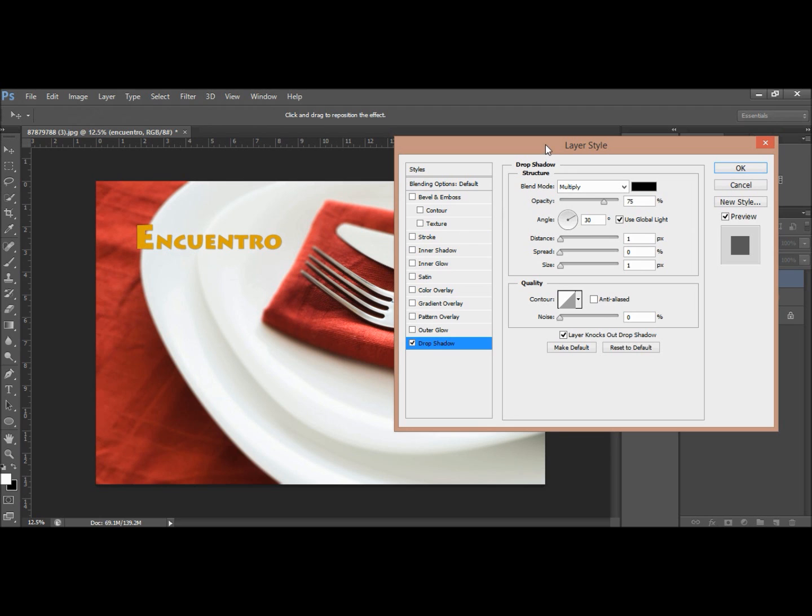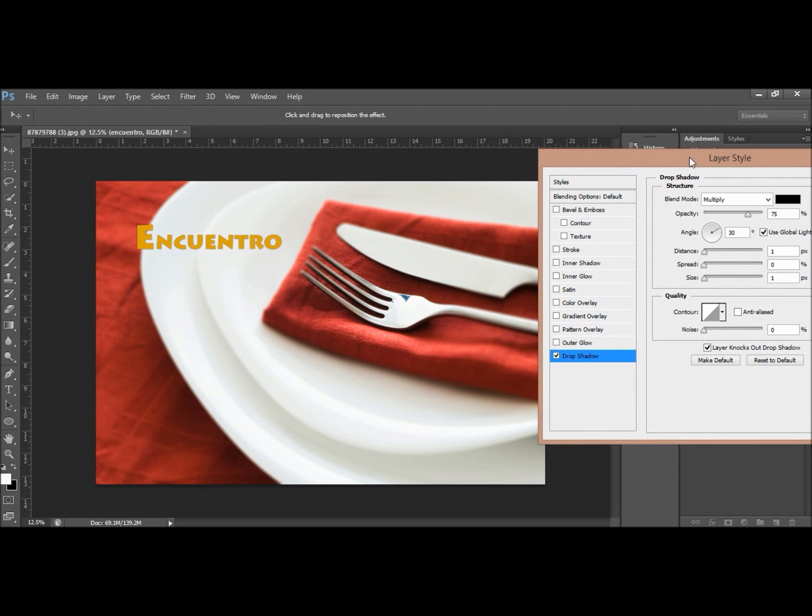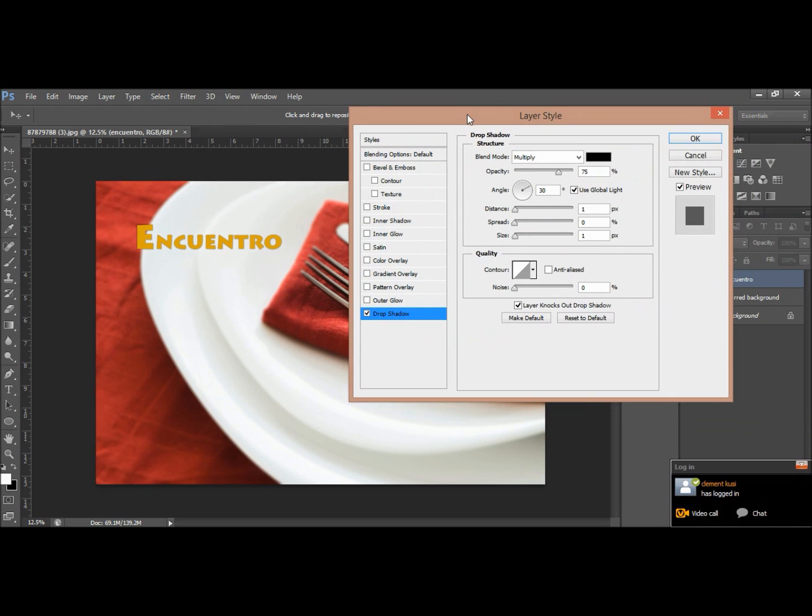Now we're going to imagine where our light is coming from. Looking at this picture, you can see the light is coming from somewhere around here, from right to left, horizontal angle. So I'm going to put my angle to 0 and beef up my distance a little bit.